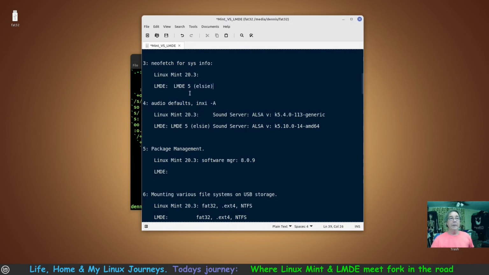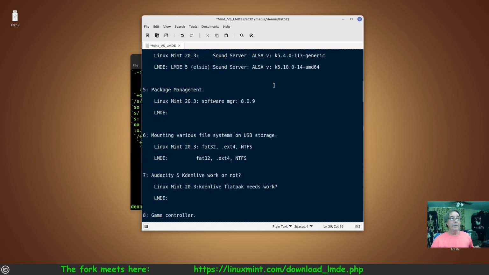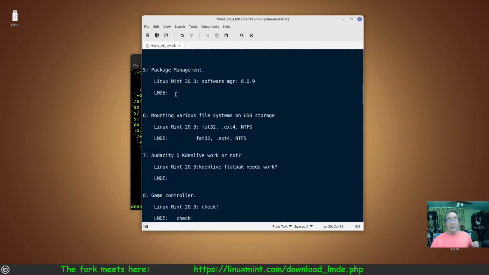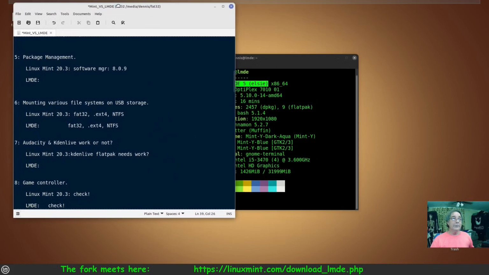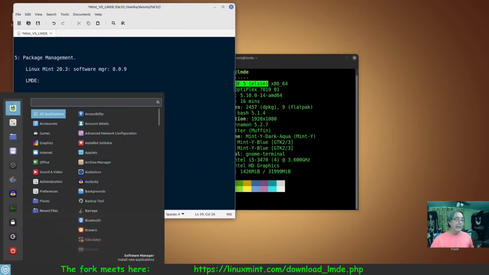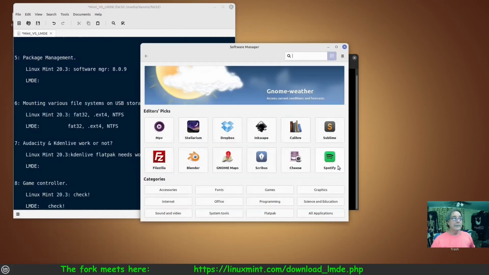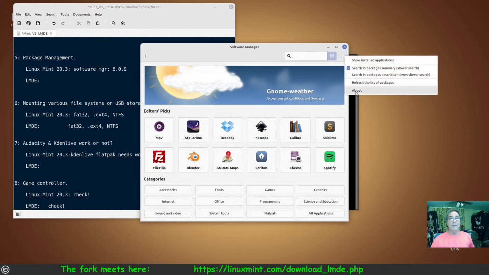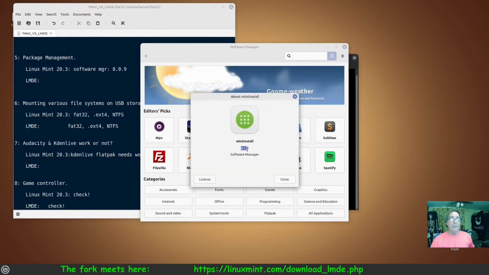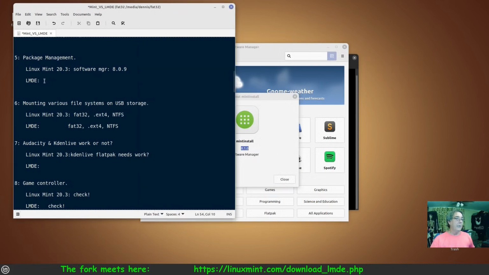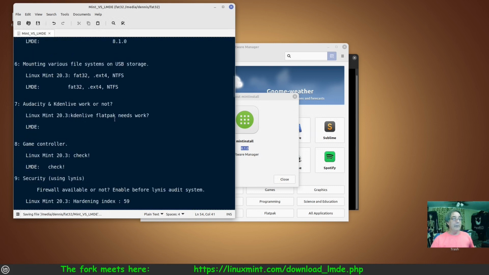This is Linux Mint LMDE 5, codename Elsie, versus Linux Mint 20. And I believe that's UMA. Power management was identical. One thing you will see, which was a surprise: bring up the software manager again, go right here to About, and it's 8.10. So we get a newer version in LMDE as opposed to Linux Mint. Save that. Mounting, we did that.